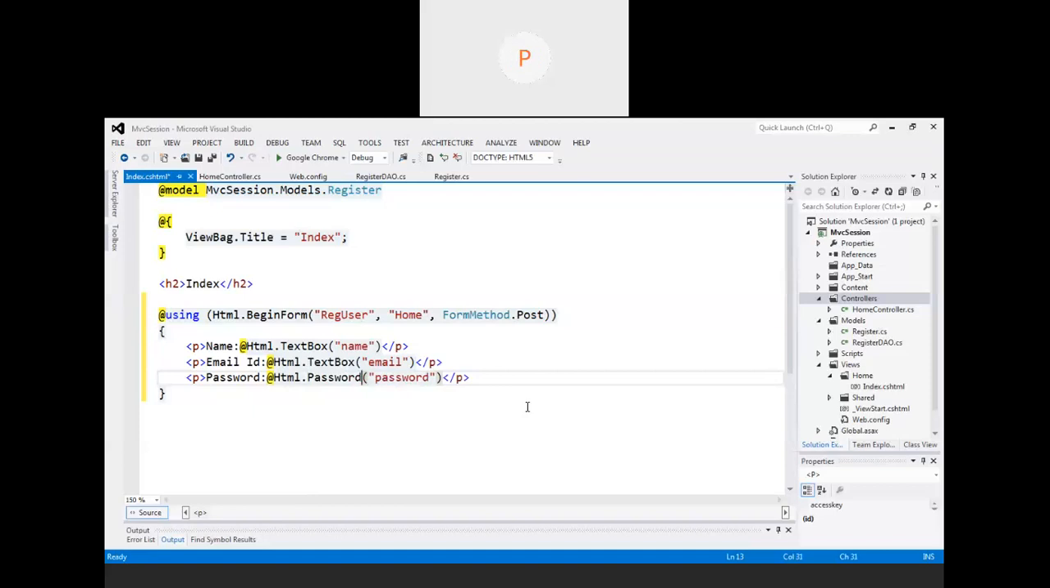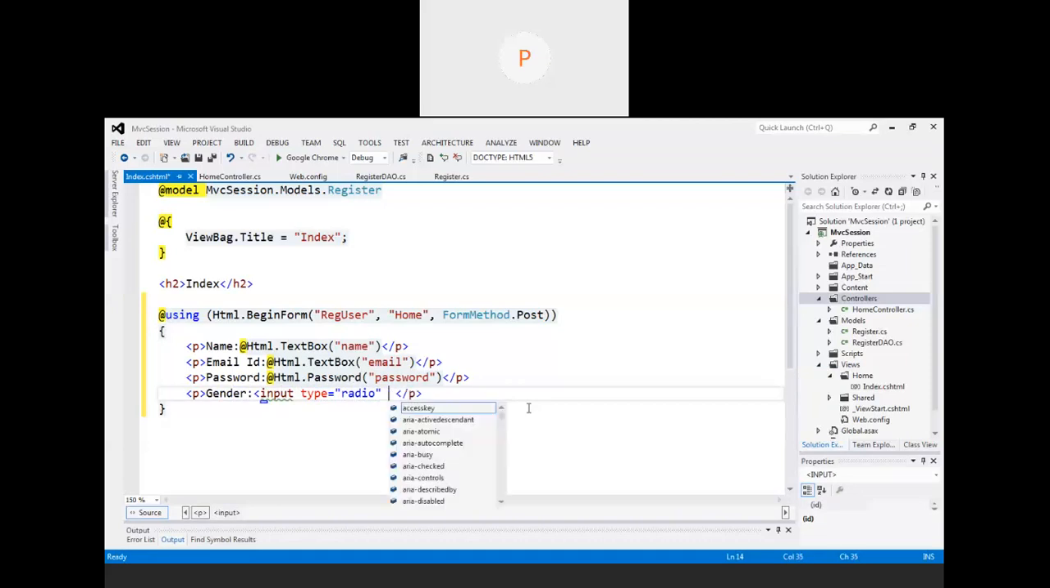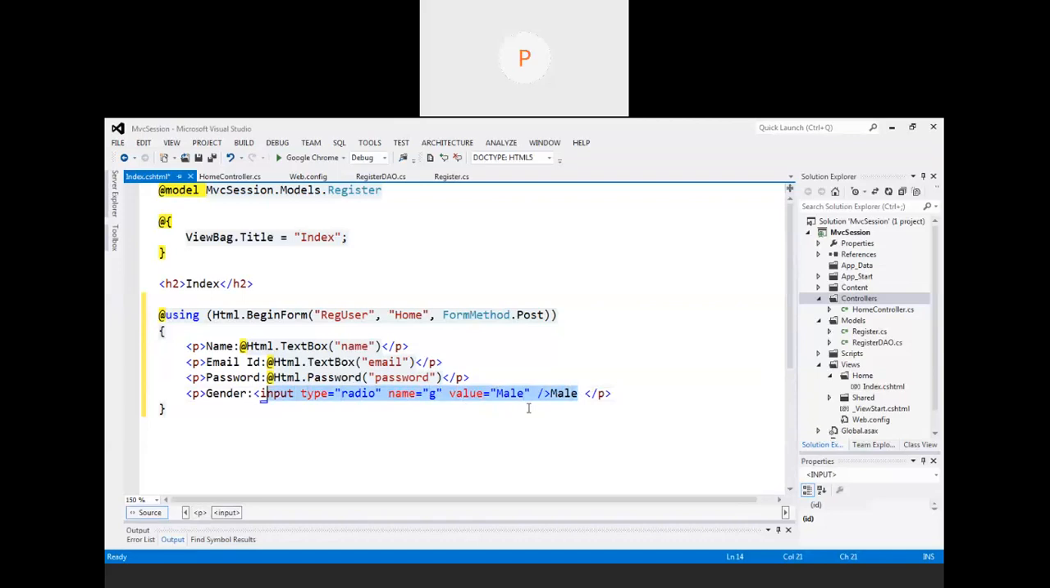Then for gender, I have to take a radio button. But if you are not familiar with the HTML helper method for radio buttons, you can simply go for a normal HTML radio button. How can it be generated? Input type as radio, then name equal to, and value equal to male. The only thing you have to do is give the same name to both radio buttons. Only the values will be differentiated.